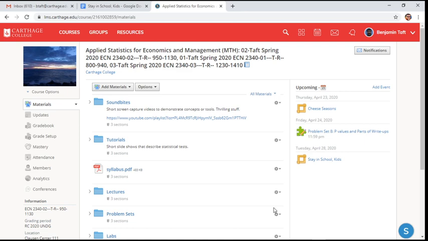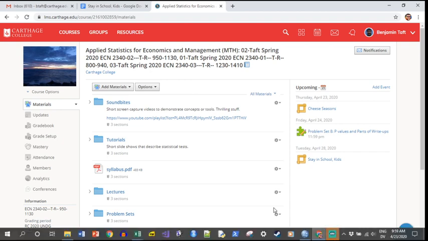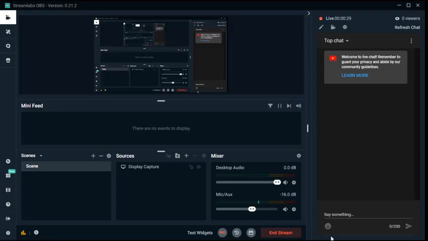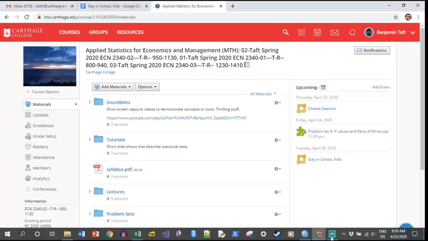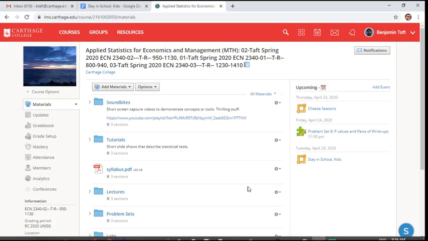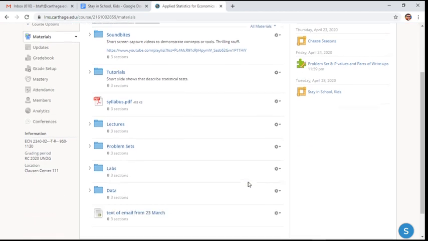So this is a walkthrough for the Stay in School Kids case study. What I'm going to do is show you where to get the data on Schoology, and then do a walkthrough in SPSS, and then Excel. So first, you get the data.